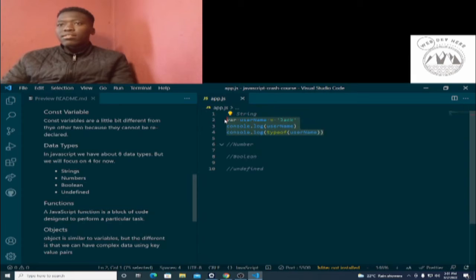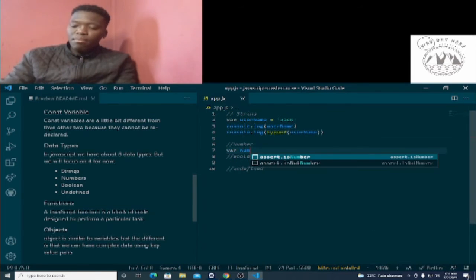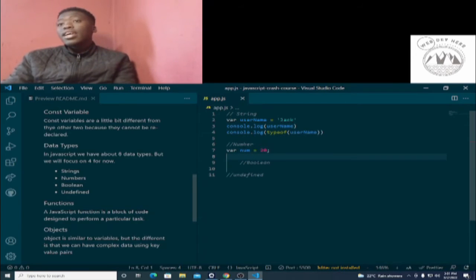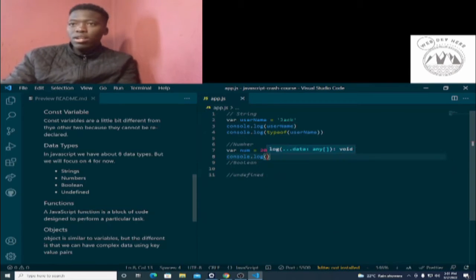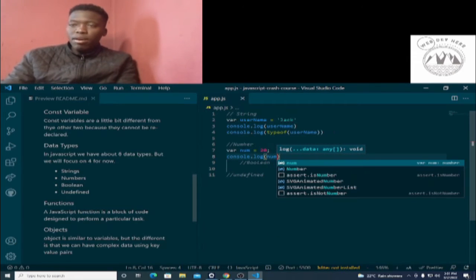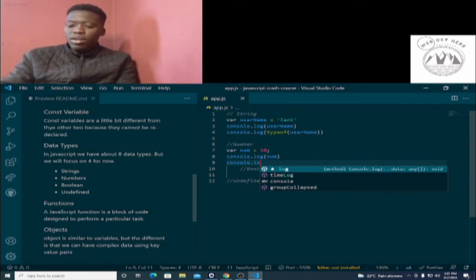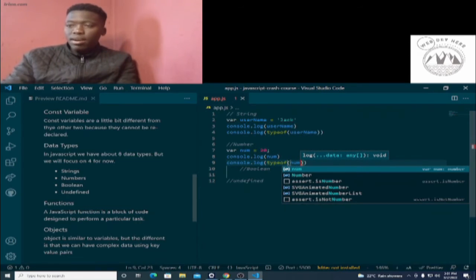And now we're going to make a number: var num is equal to 20, right? And then if we just say console.log num, and then console.log, and then the typeof num, right?